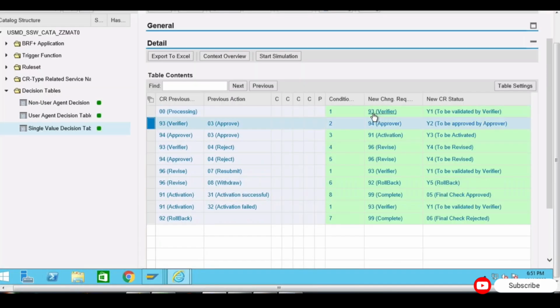Now, next. Once the change request moves to the verifier, the verifier will have two options: approve and reject. First we listed all the approve, and then we list the rejection ones. Approve means, this is the second step, once the verifier approves, it will go to the approver. Okay, and for the approver again we will have a respective status. Then when the approver approves, it will go for the activation. This is the third step. If everything goes smoothly, this is the activation step, and then the status will be to be activated.